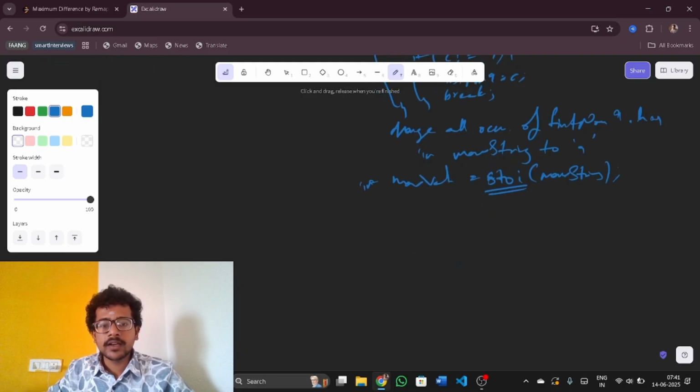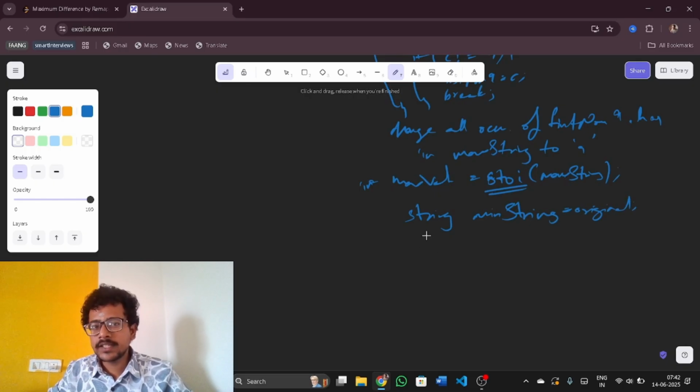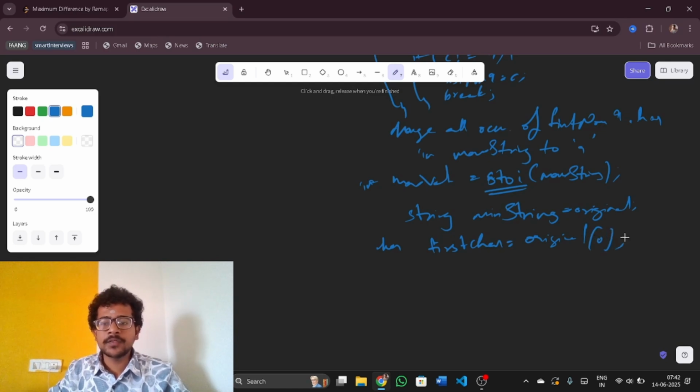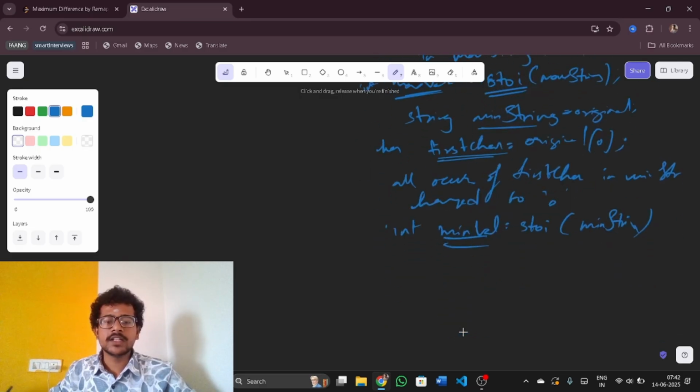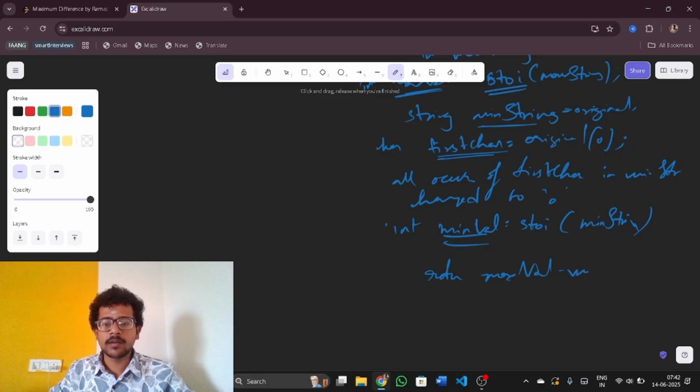Now I have another thing, right? String min string, minimum string is equal to original. Now the character that needs to be minimized, the first character is equal to original of 0, right? So all the occurrences of the first character in the minimum string will be changed to 0. Now minimum value is equal to string to integer of minimum string, right? So this is our maximum value and this is our minimum value. Just return max value minus minimum value at the end.